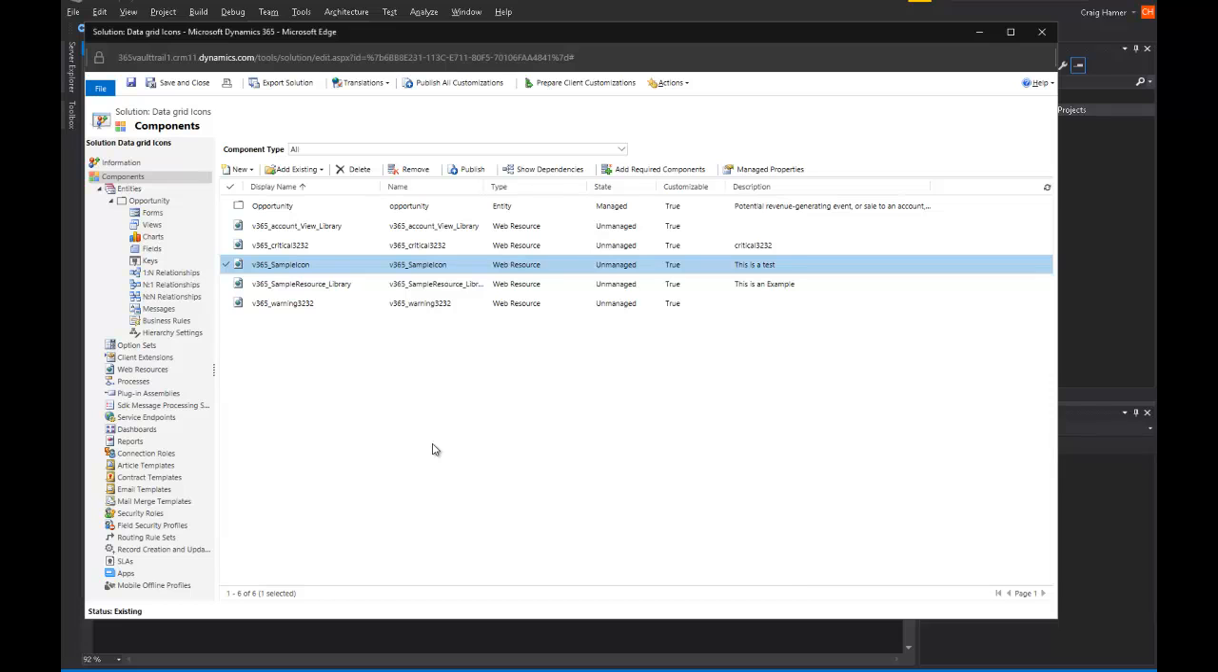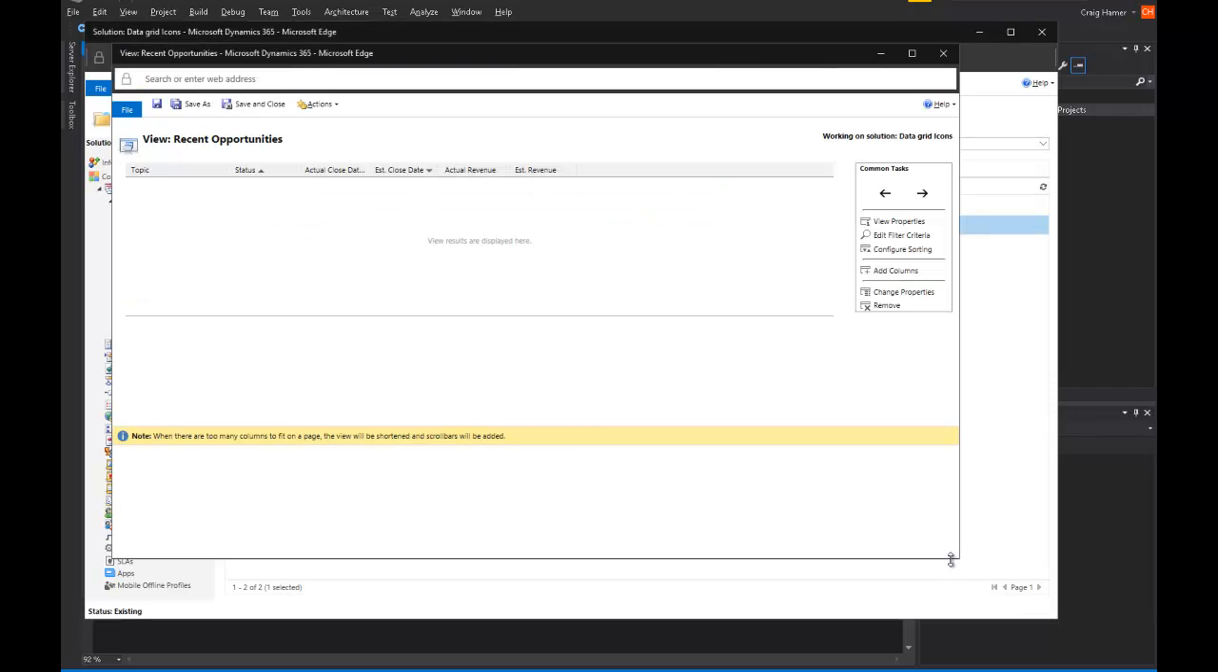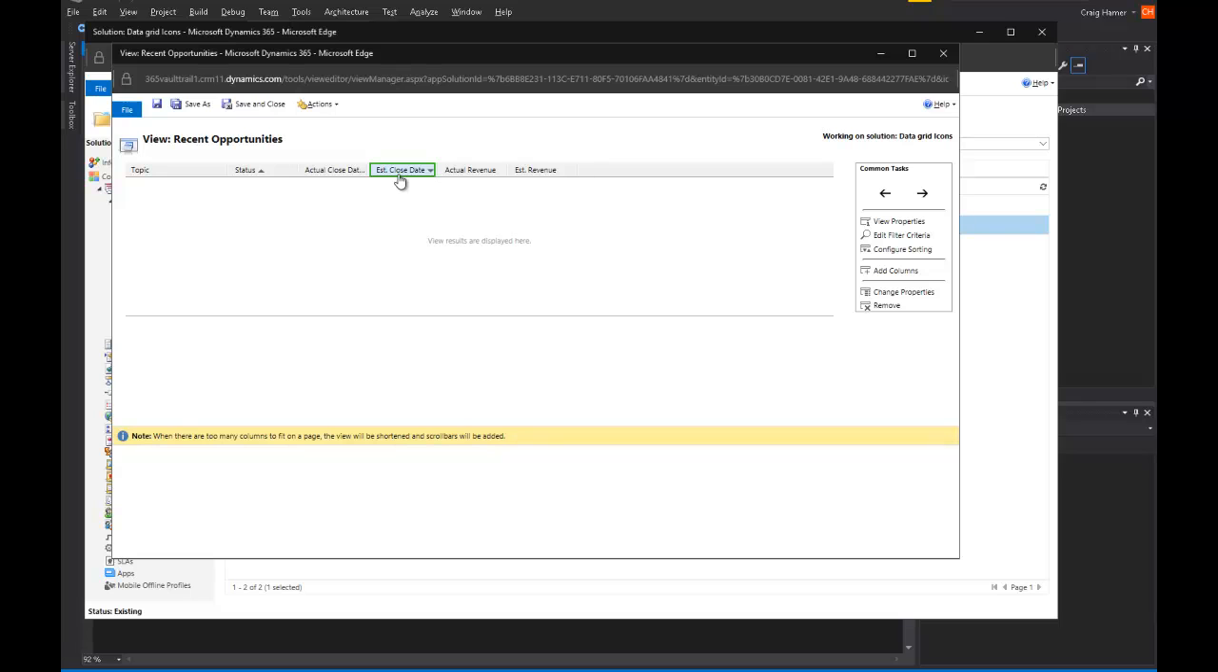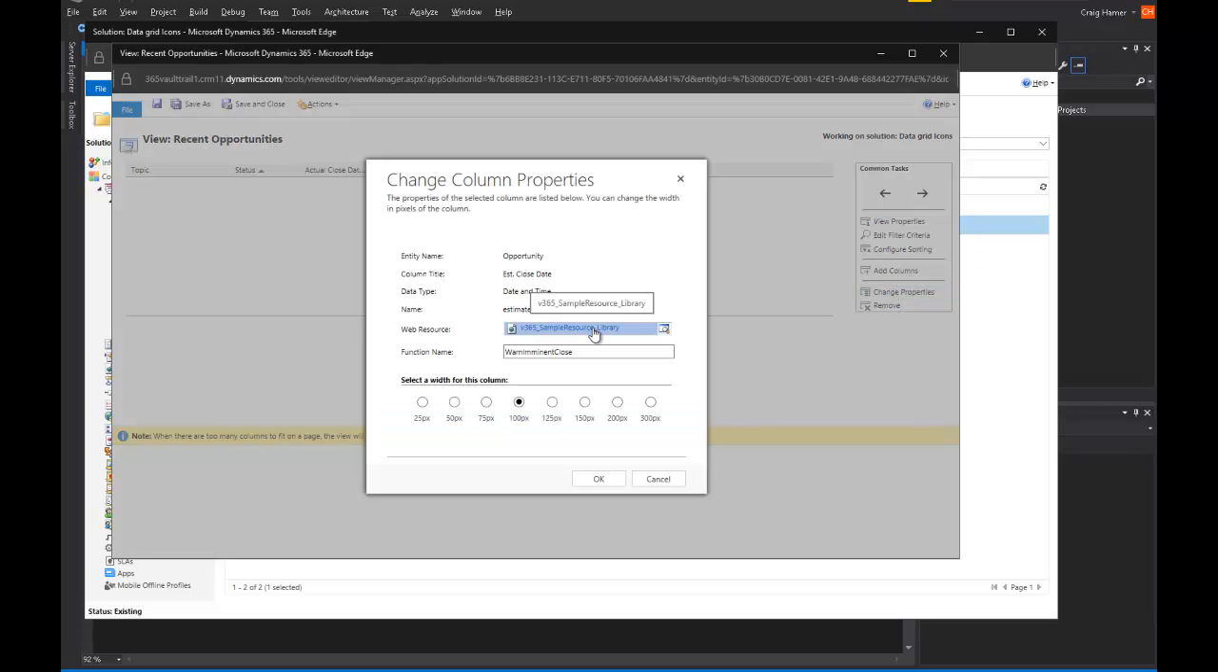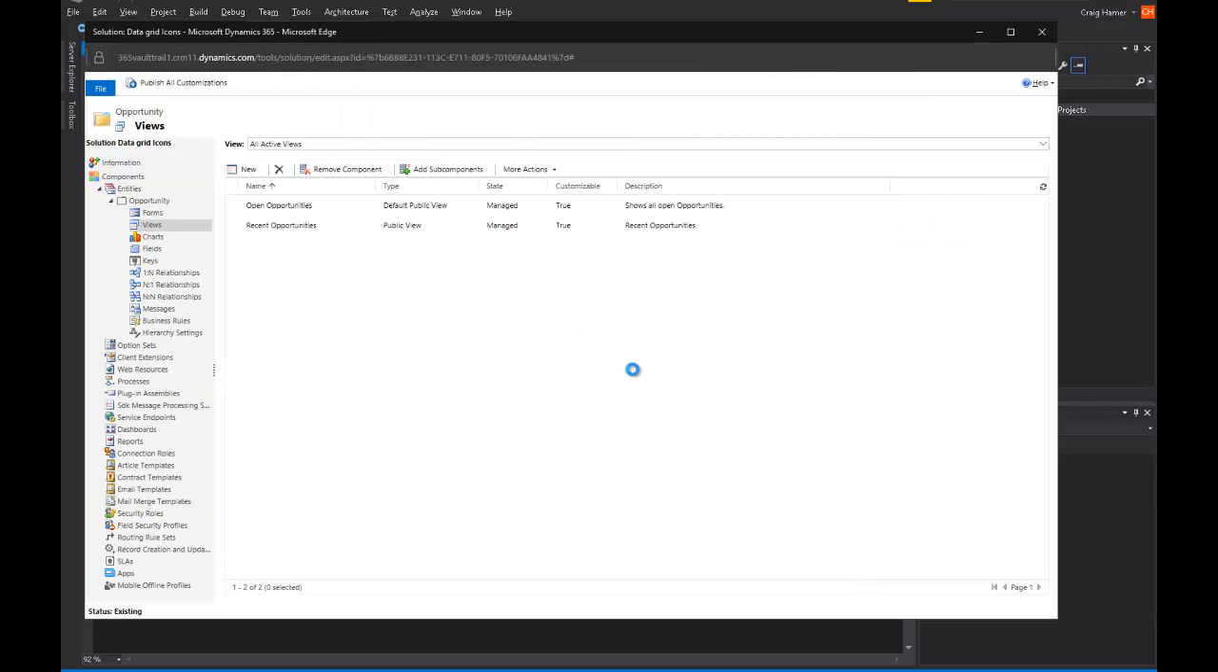With your function defined, you then need to register it on the view in which you want these icons to display. To register a web resource, you need to select the column that you want to configure it for, click Change Properties, select the web resource, and select the function which will control the response. So with those steps taken, this is how we can configure icons to show within static data grids within Dynamics 365.